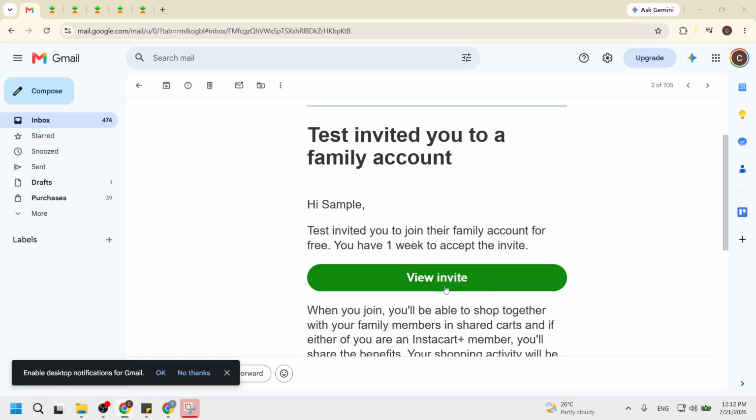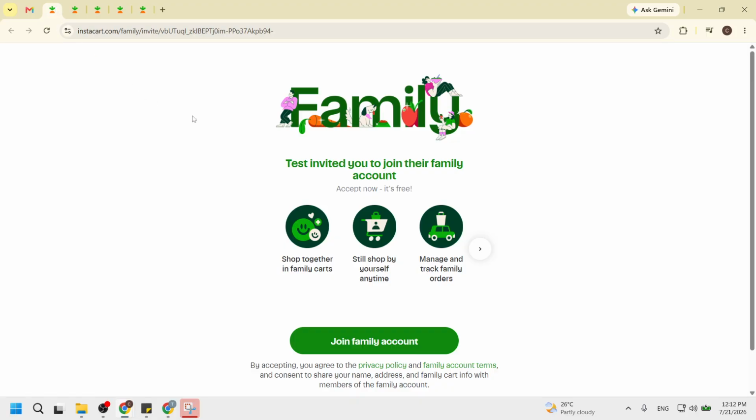You may notice a brief loading screen as the app or website prepares to take you to the next step. This action is crucial as it establishes the connection to the shared cart. You will be able to see the items your friend or family member has added. It helps to streamline your shopping experience and lets you collaborate effectively.